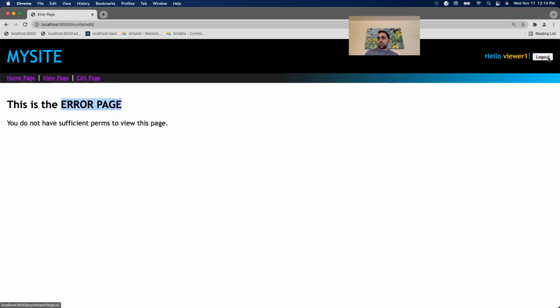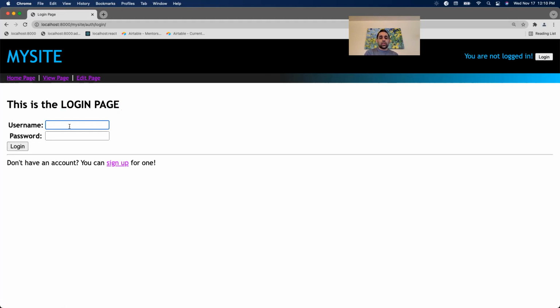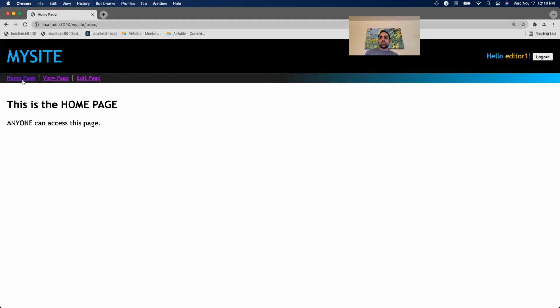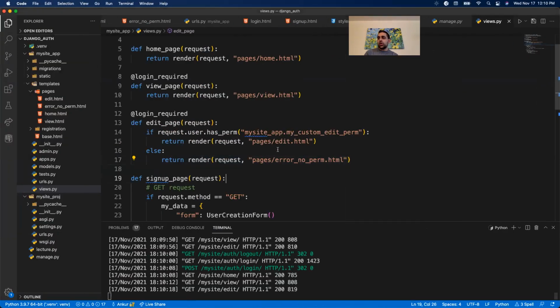But if we log out, and let's go in as editor1, the password is Papa1234. Log in. All right, so now we can view the home page because anyone can. View page, we can view this because we are logged in. Now edit page. Notice we are able to view the edit page because we have that permission, right? That editor has this my custom edit permission.